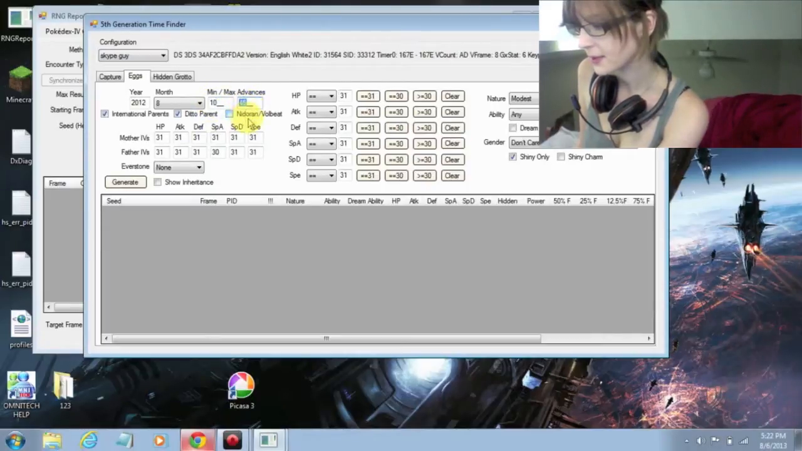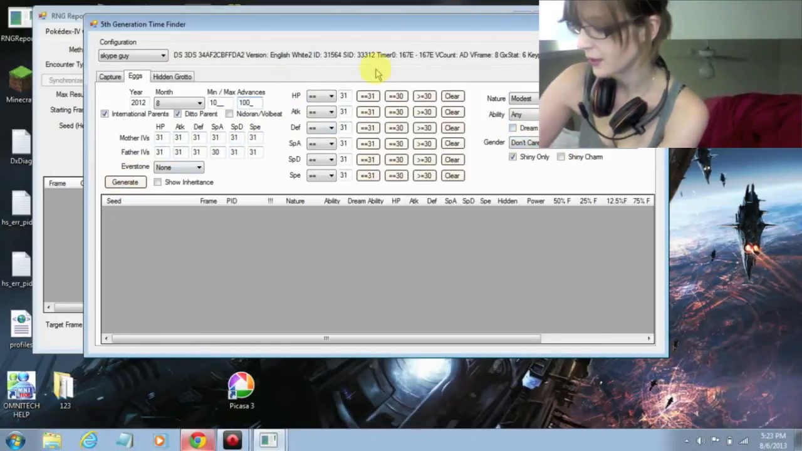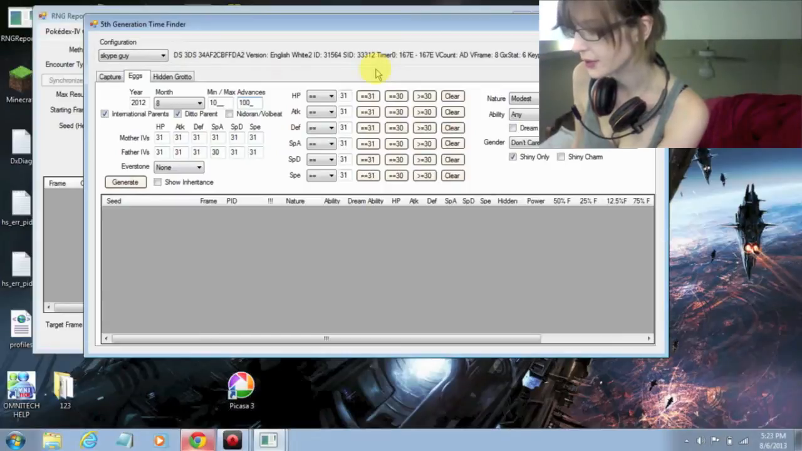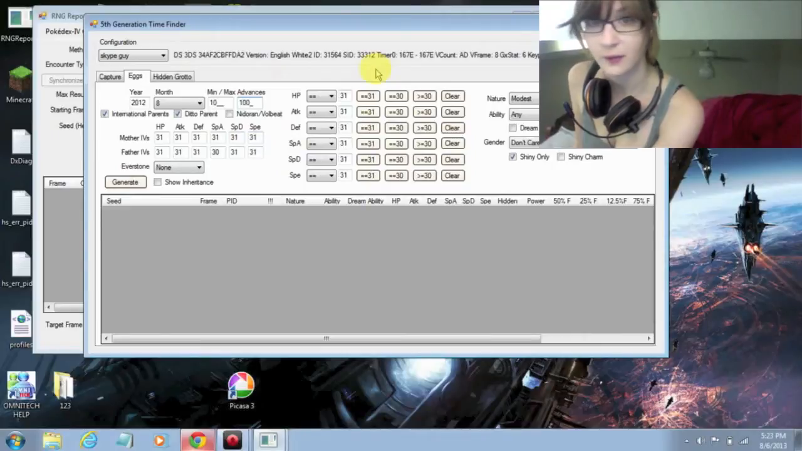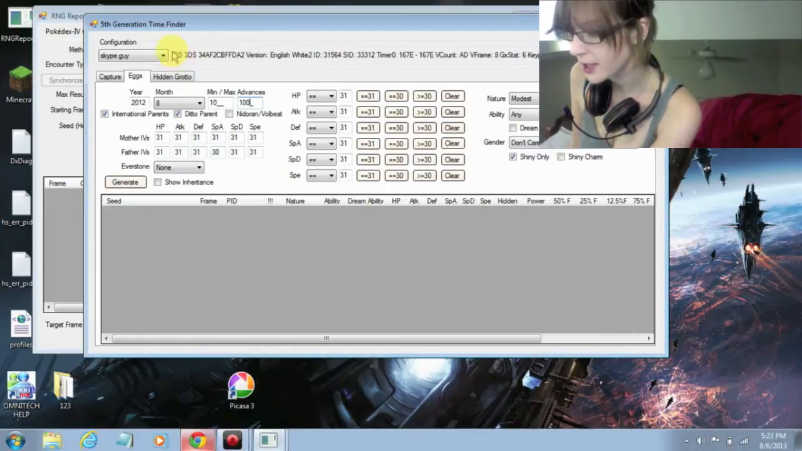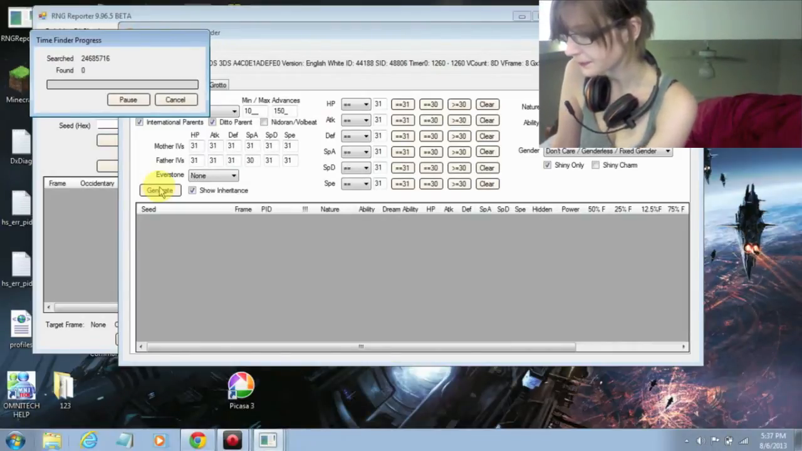Min-max advances. This is the number of advances that you're going to have to go through. If I'm searching for a seed that's kind of hard to get, I'll increase this number. So this is everything that you need to put in for the information for the parents. Now keep in mind, if you've never RNG'd before, you don't know what you're doing, this won't work unless you've done this stuff. You figured out your secret ID, your timer 0, make sure that this information is correct. It's all ready to go, and hit generate.